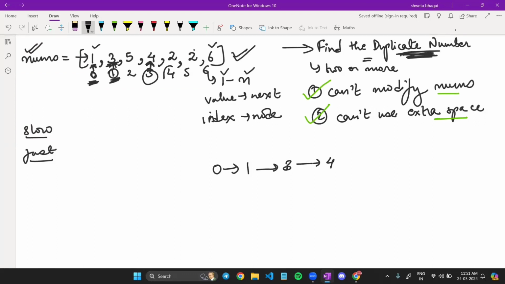Now, what is the value present at the fourth index? The value present at the fourth index is 2, and it represents the next element to 4. So after 4, we have 2. Now, what would be the next of 2? The next of 2 would be the value present at the second index. And what is it? It's 5. So we'll have 5 over here. Correct. Now what would be the next of this 5? The next of 5 would be the value present at the fifth index. And what is the value present at the fifth index? It's 2. Okay.